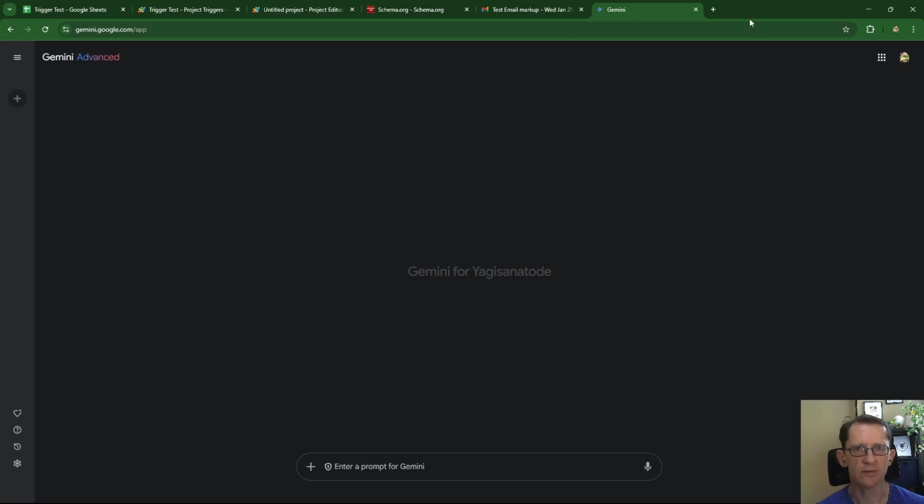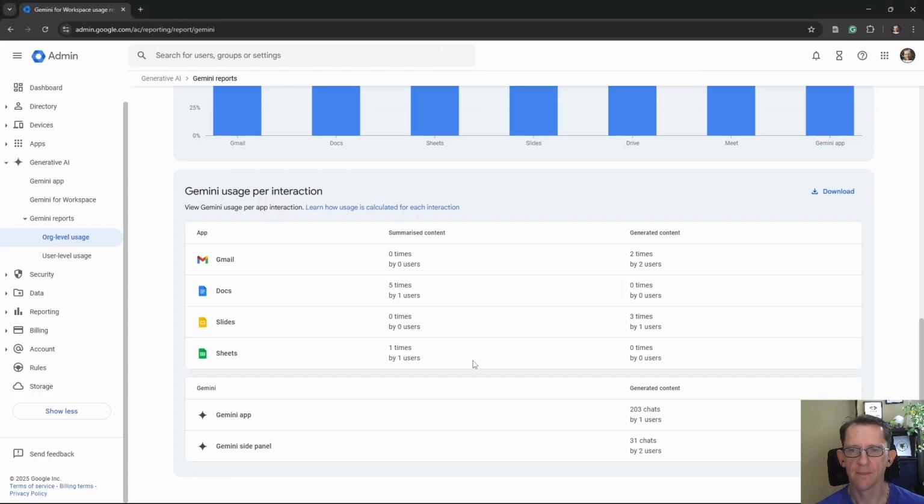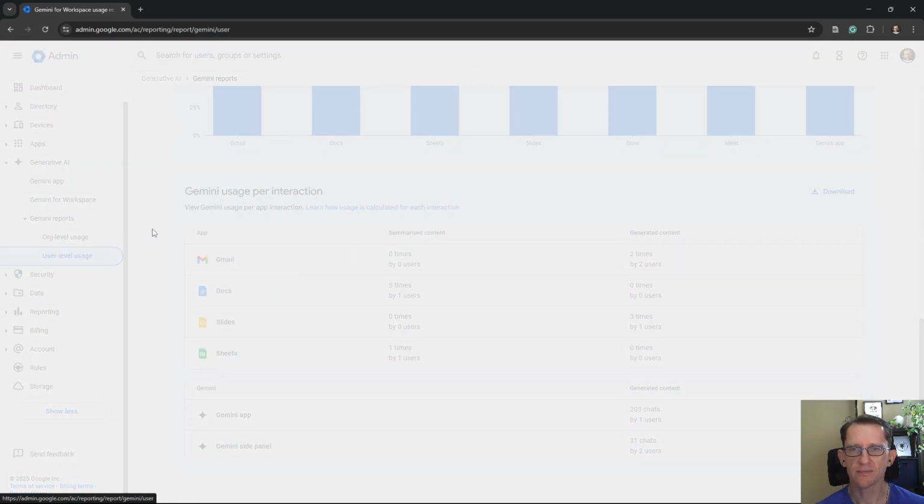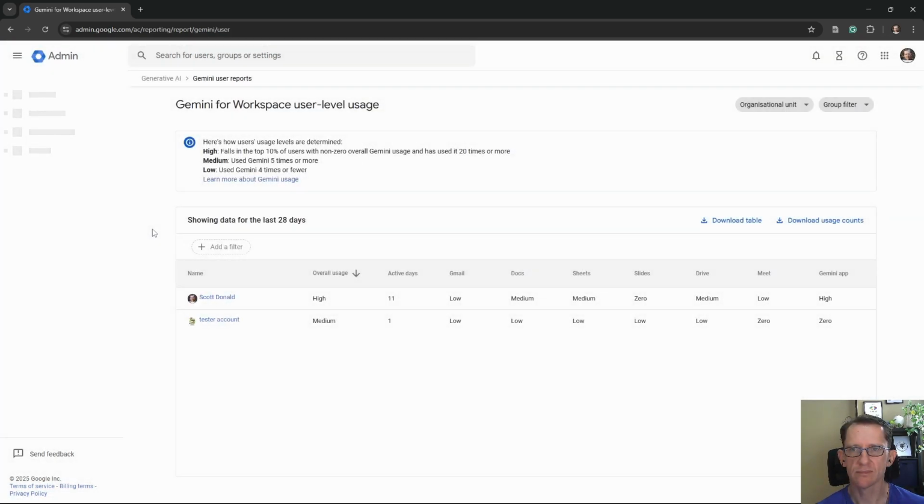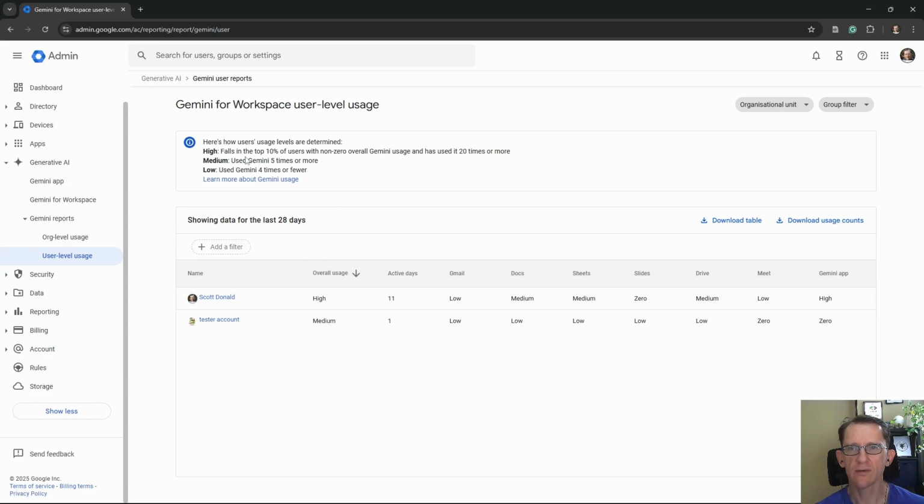Usually just pin it up onto the sidebar. And then inside the side panel as well, not as much usage. But we had 2 users because we tested it out last week. And then user level usage. So high falls in the top 10% of users. Going to be hard to gauge when there's only 2 of us.